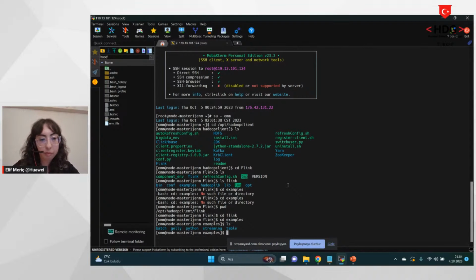Okay. Then we will perform batch data processing. As you know, we can perform both batch and stream processing in Flink, but our topic is batch processing for today. So I will go to the batch examples folder.